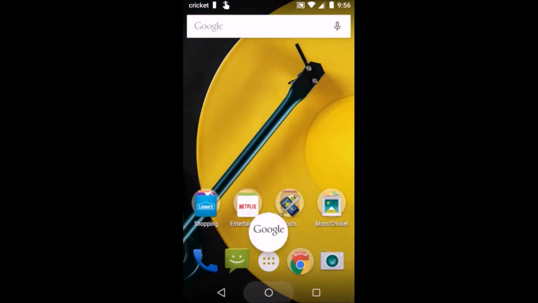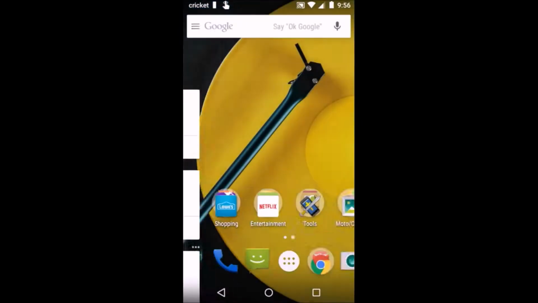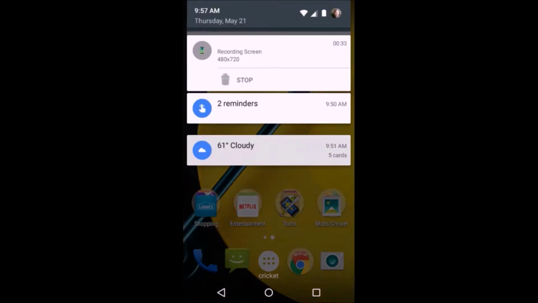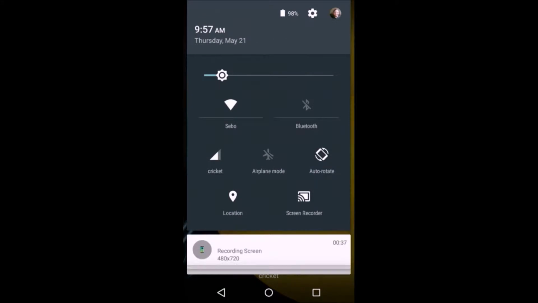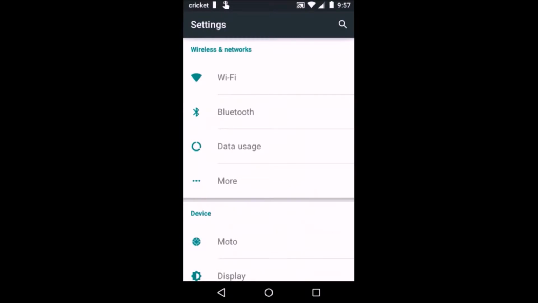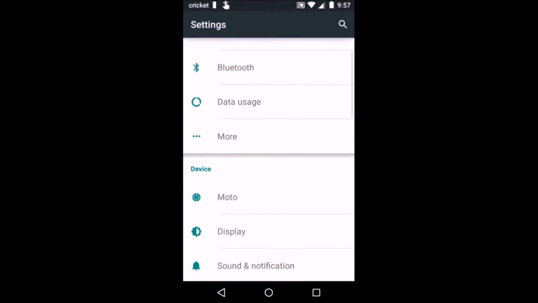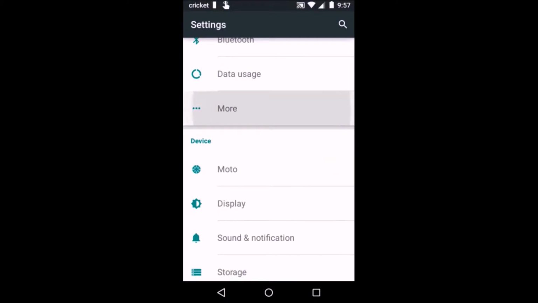You can also bring up Google Now by swiping in from the bottom. Swiping down from the top brings in your notifications. If you swipe twice, you can see your quick settings and a settings shortcut. Let's take a look at some of the settings on the phone. We have our Wi-Fi, Bluetooth, data usage, and also a setting that says More.